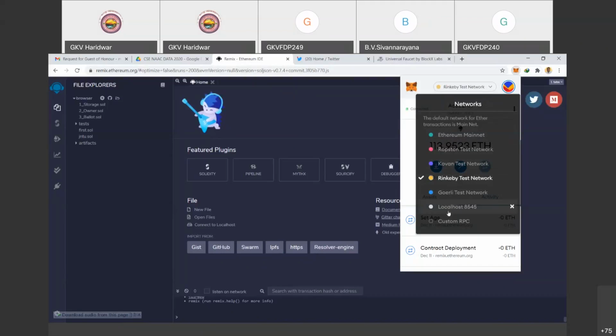And what is this local host and custom RPC? Like Champak sir was saying, I wish to make the machine on my own system. If you wish to make the machine on your own system, then we use this local host or we use custom RPC also. Tomorrow, Madhu sir will be telling about how we use Truffle and how we use this local host and custom RPC. Today we will be focusing on a test network.